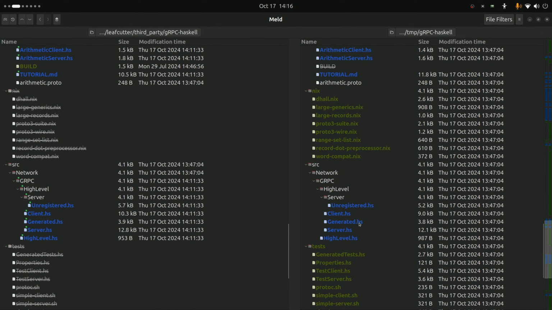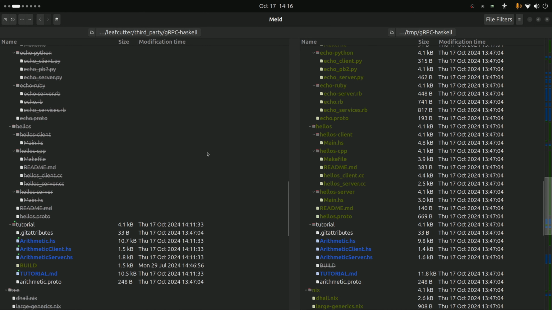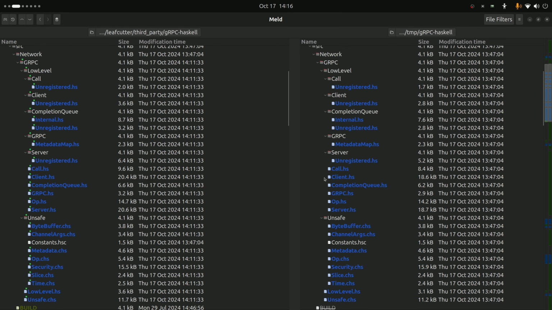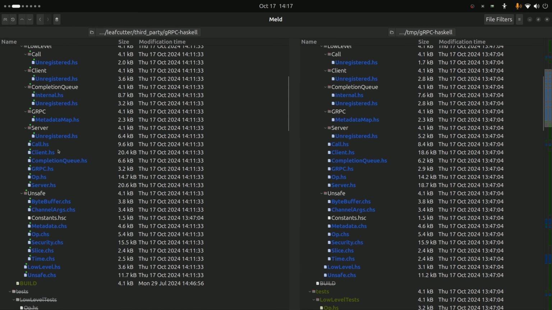And so I made changes to arithmetic and the client and the server and stuff to get them to build. But what I was originally opening meld for is I was curious why the include file was untracked when I copied it. And I think it's because I removed it. It seems to be the case here. I moved it from include/grpc_haskell.h to somewhere else.